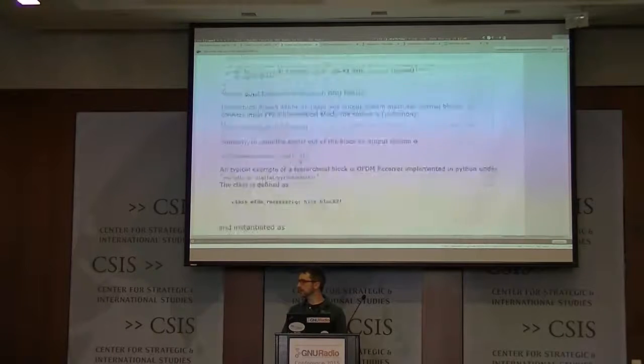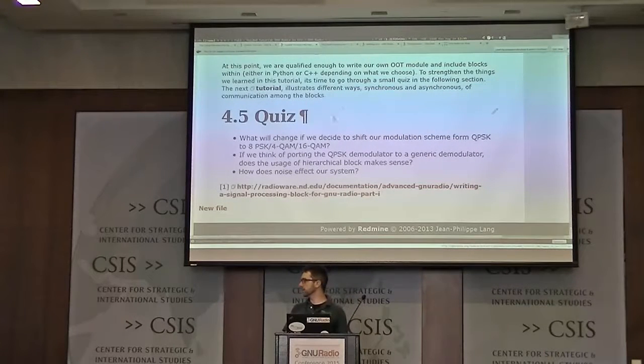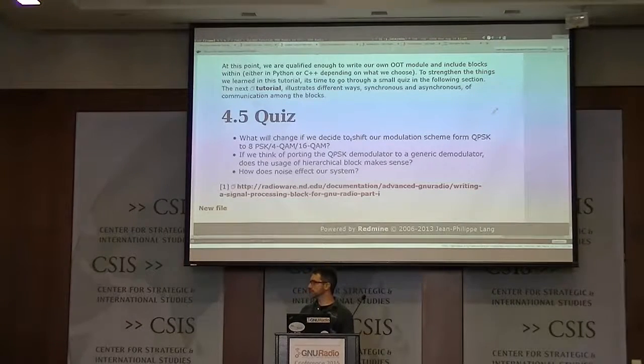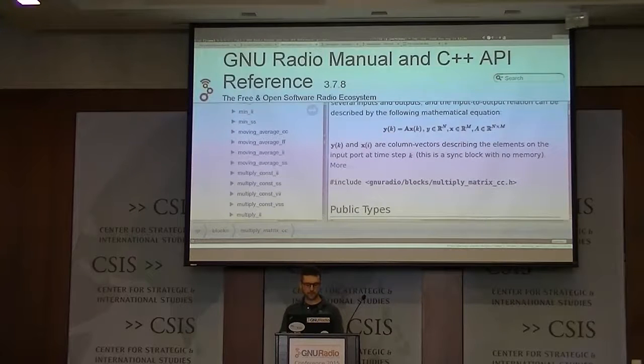So, quiz. What will change if we decide to shift our modulation scheme? I already found a typo. See? It's good that I pulled this up. This is very digital comm specific, but most of these questions are actually very GNURadio specific.